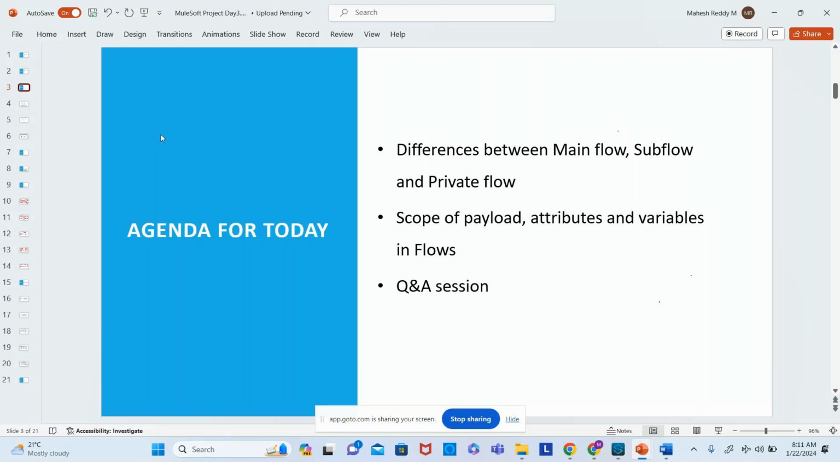Then actually what happens is whenever you are sending some Mule event through a flow reference, there is a difference between communicating with a subflow, communicating with a private flow, and communicating from a public flow to a public flow. There is a difference exactly. That is the point where we will be discussing the scope of payload, attributes, and variables in flows.